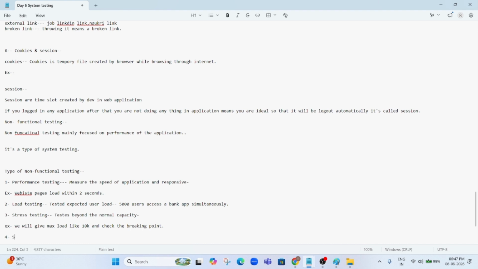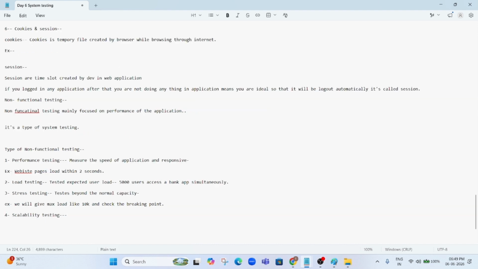So the fourth type is scalability testing. It checks the ability to handle growth. For example, system performance remains acceptable as users increase. Okay. So system performance remains acceptable as users increase.